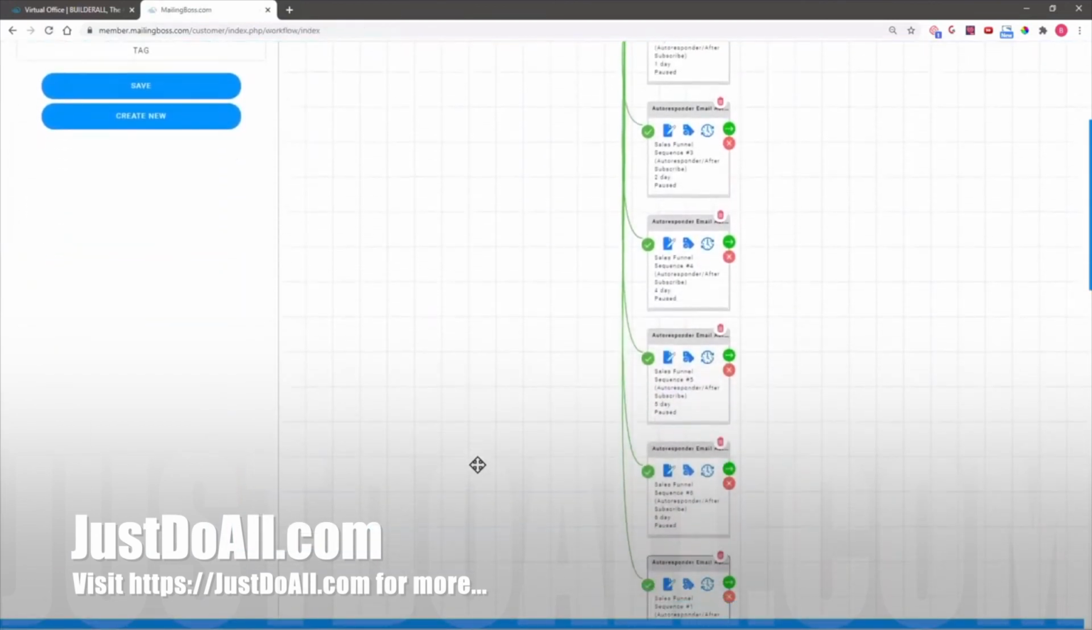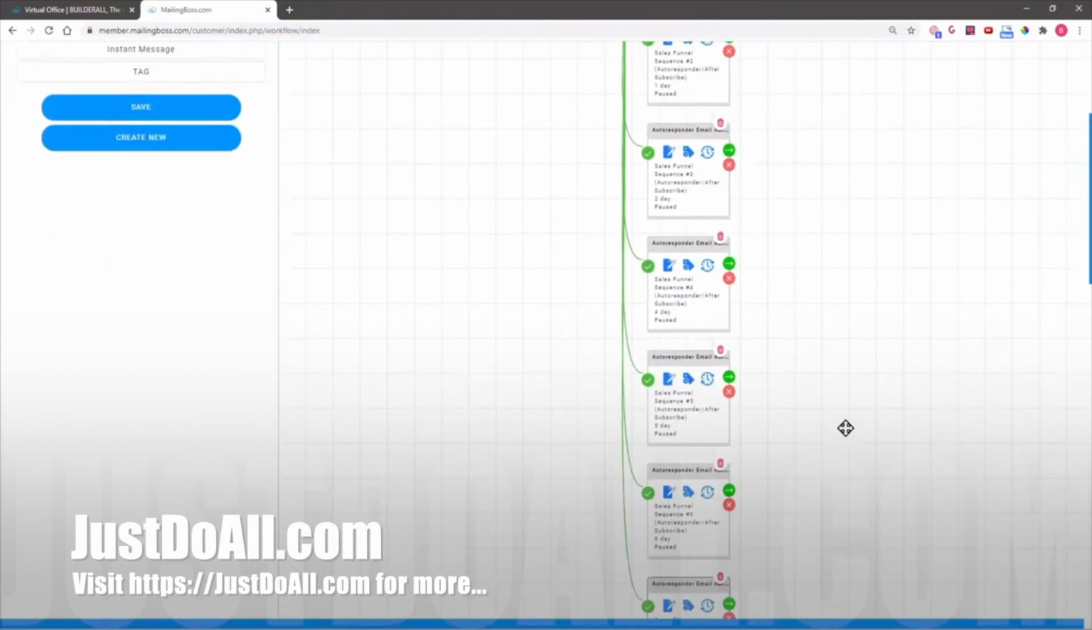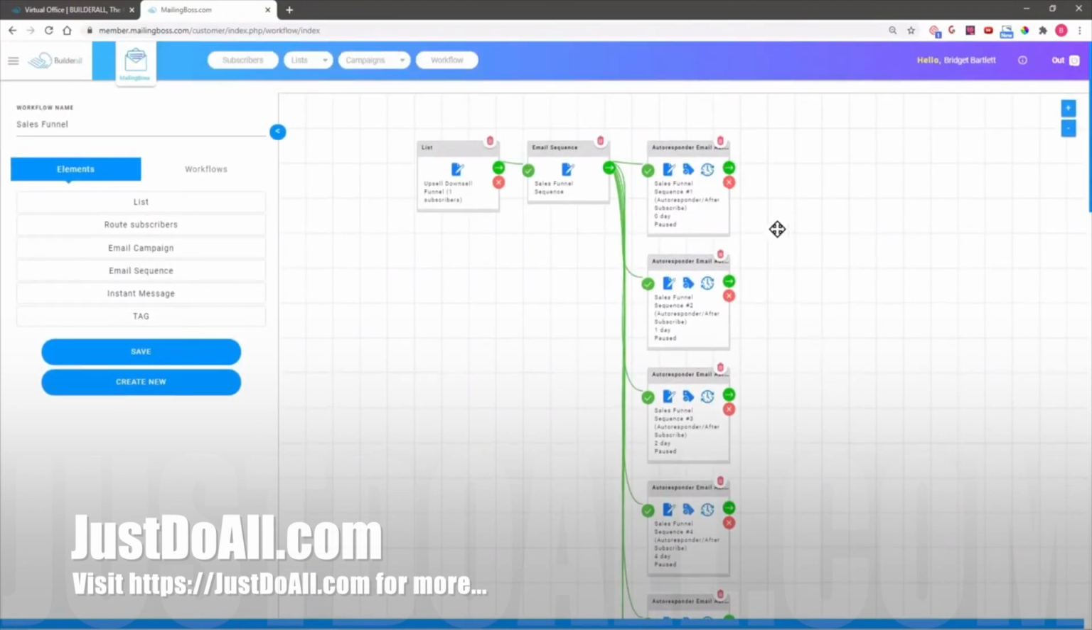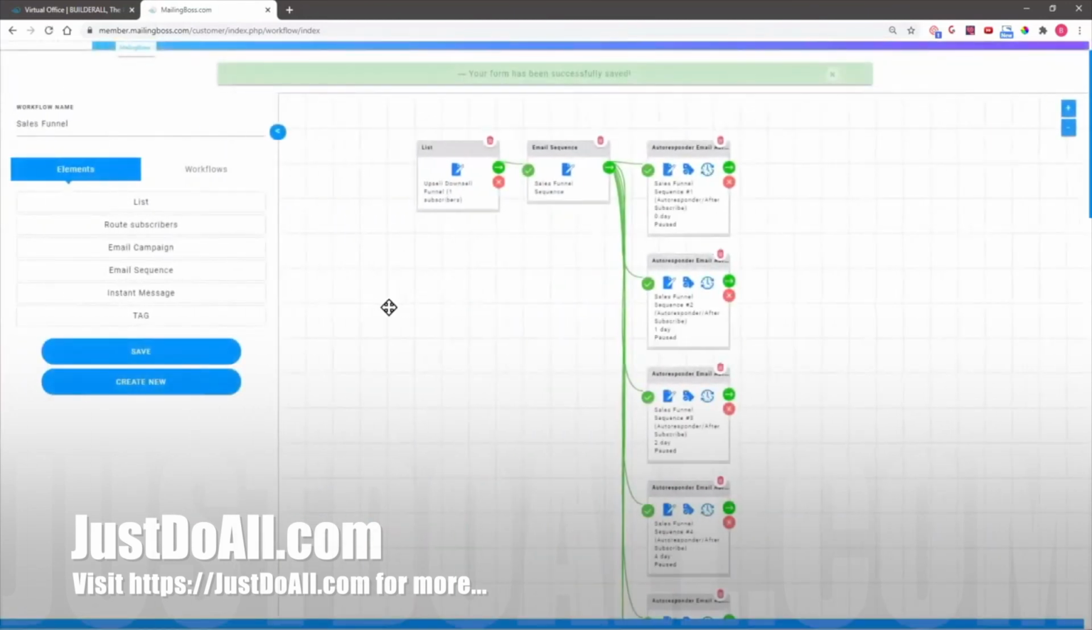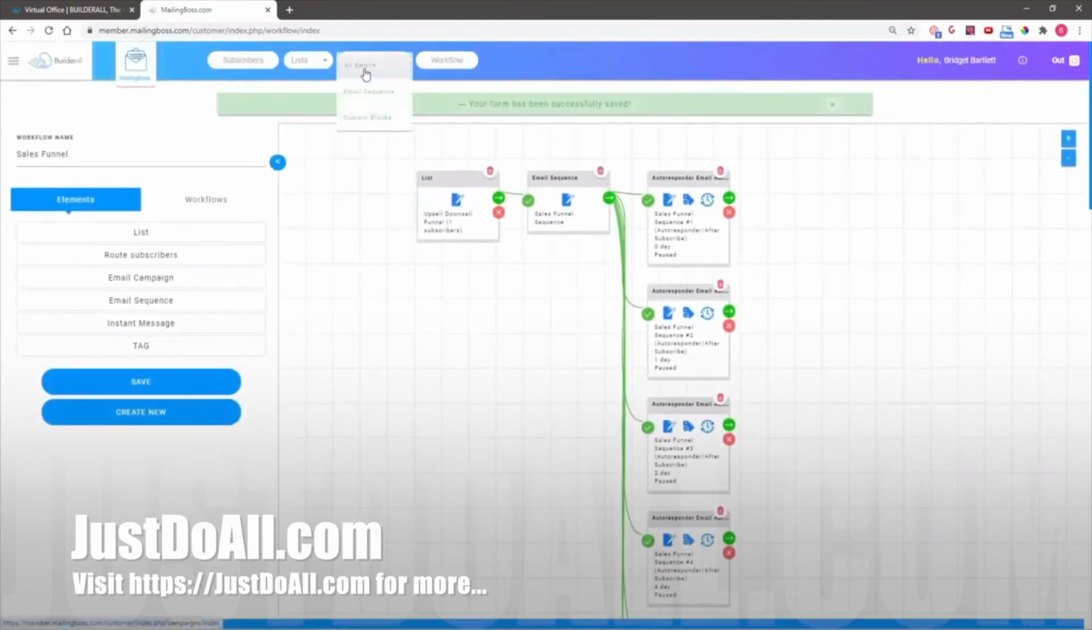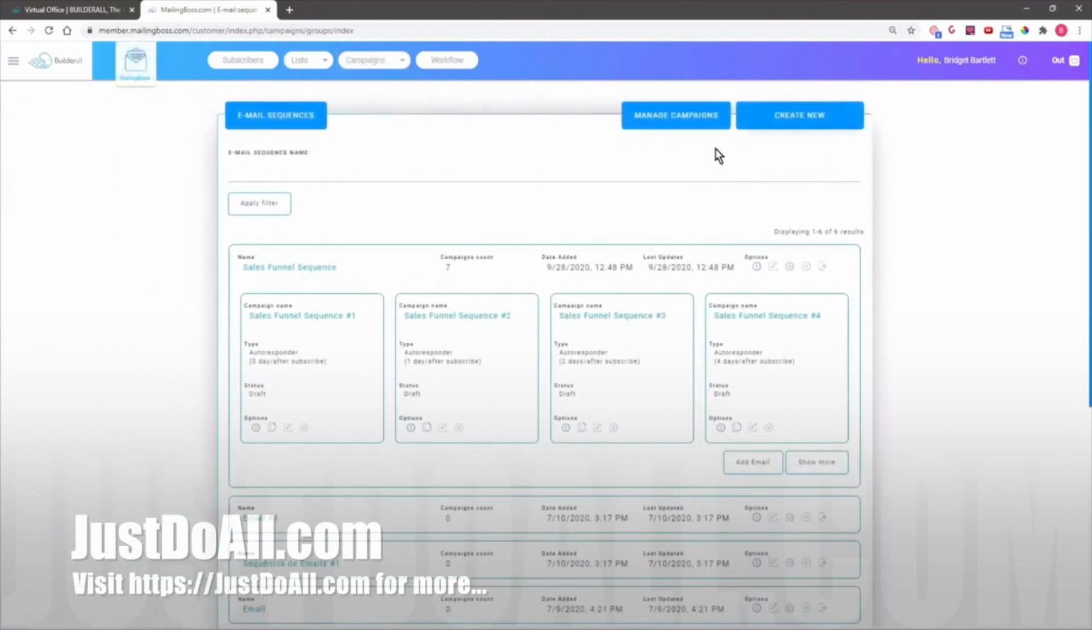So you want to do the same thing for the last 4 emails here. And when it comes time to activate your emails, that is a really important thing. You see here that it says paused, paused, paused. You want to make sure that you activate these emails or they will not send. So before we activate our email sequence, let's go ahead and save our workflow. And then we could go up here to campaigns and email sequence.